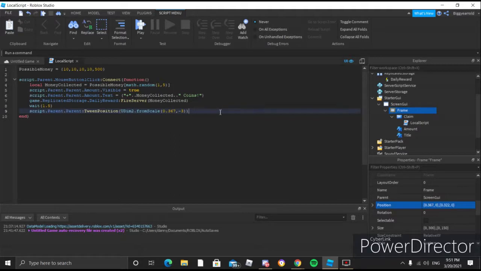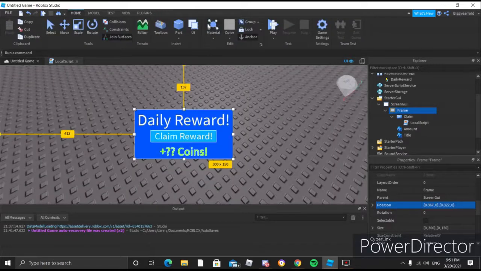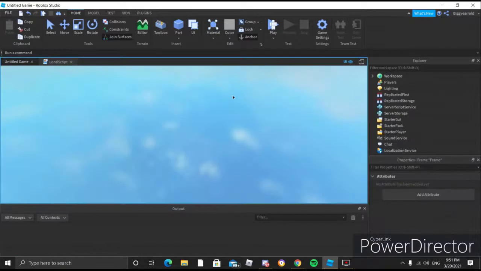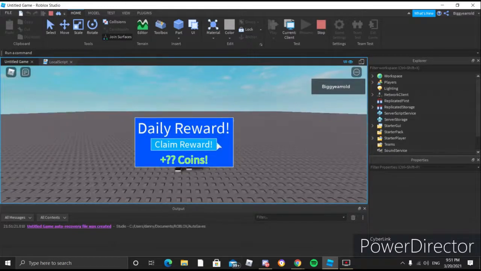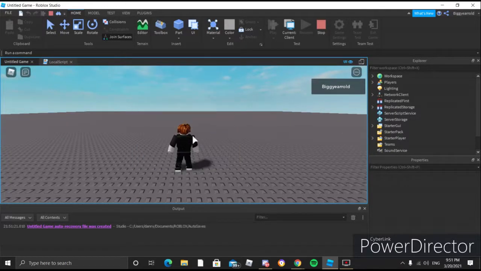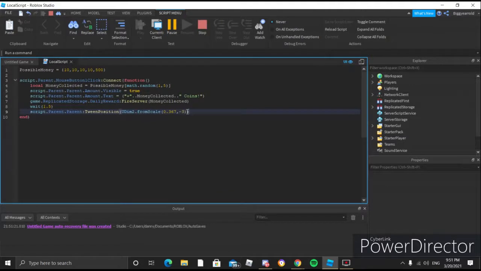So now that we've done that, let's test this out real quick. Let's click on play, and then boom. We're going to click on claim reward, and as you can see, we got the 500, and then it goes all the way up like that. Now, say we want to slow it down.